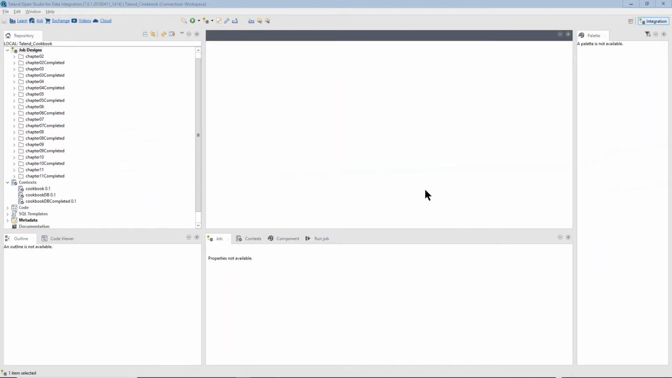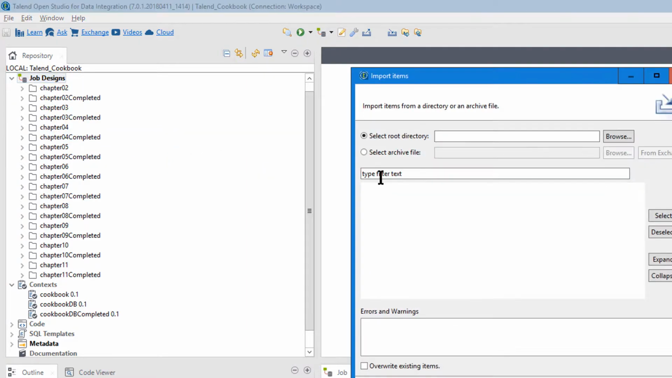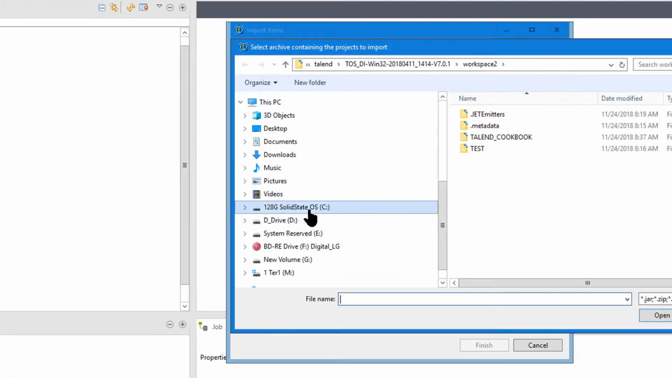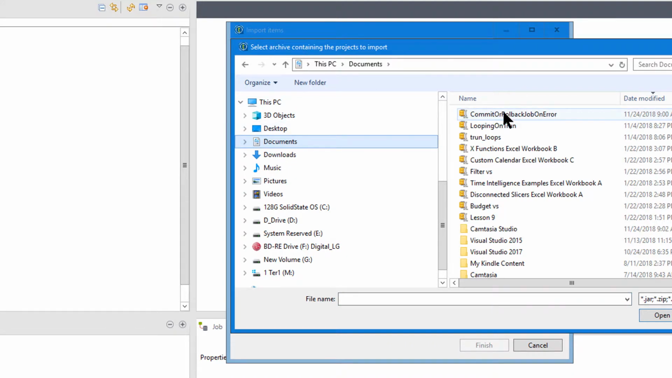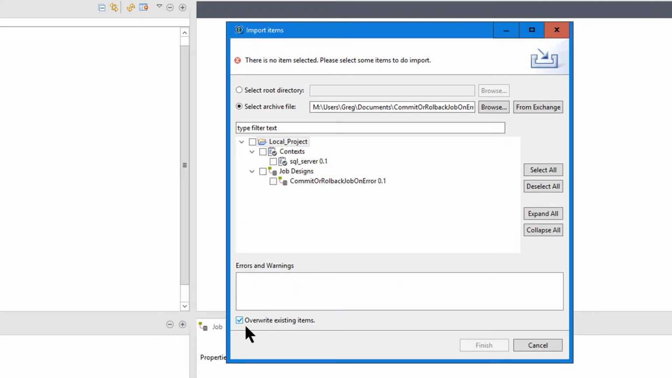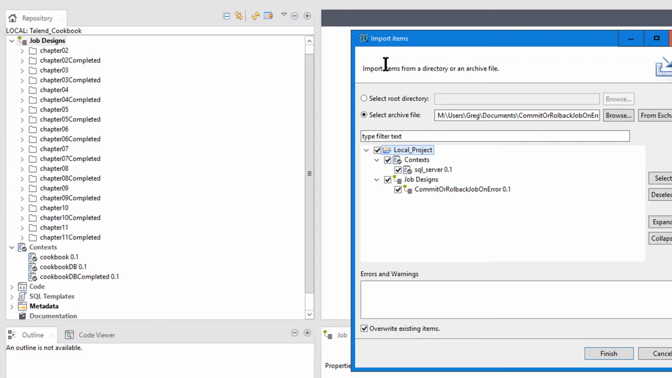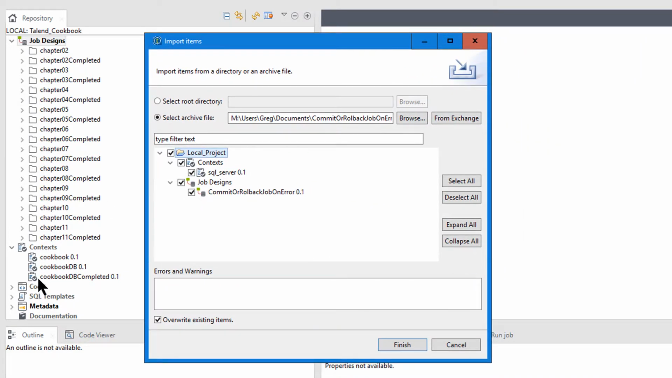We're in the other project where we want to copy this job, or in this case, import the job from that zip file. So I go to job designs, import items, go to my archive file, browse, go to my documents folder, and here it is, commit rollback. Here we just see this local project that doesn't really tell me much. So let me click on overwrite existing items. Now it gives me the boxes that are relevant to that file. If I click them all, there's that SQL Server. So what's it going to do? There's no SQL Server in the context over here. If we look at that, there's none here.